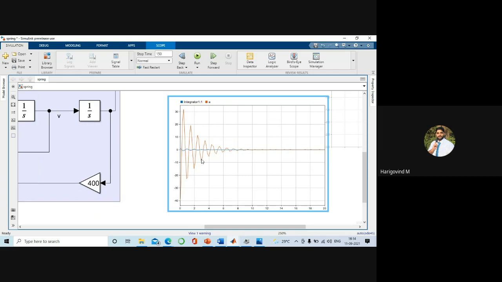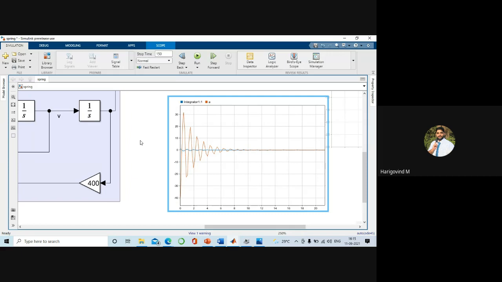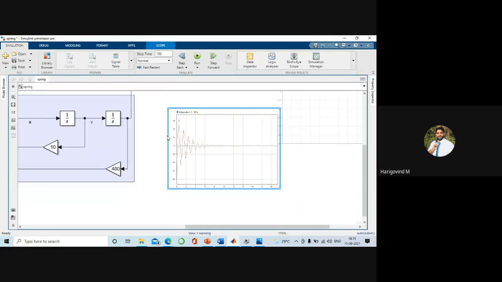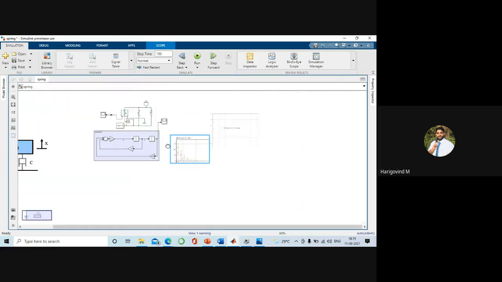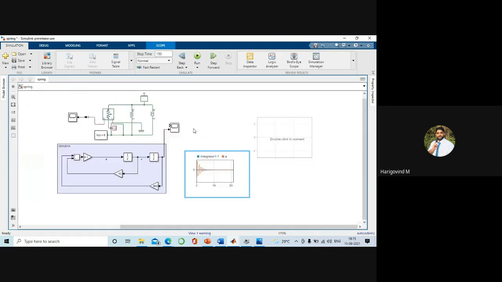You can see A is very large compared to the displacement. The acceleration, the jerk or the change in acceleration, is very large compared to the displacement. So that's how you can analyze both. It's not only two; multiple signals can be analyzed using this dashboard scope. That is very useful once we are doing simulations.